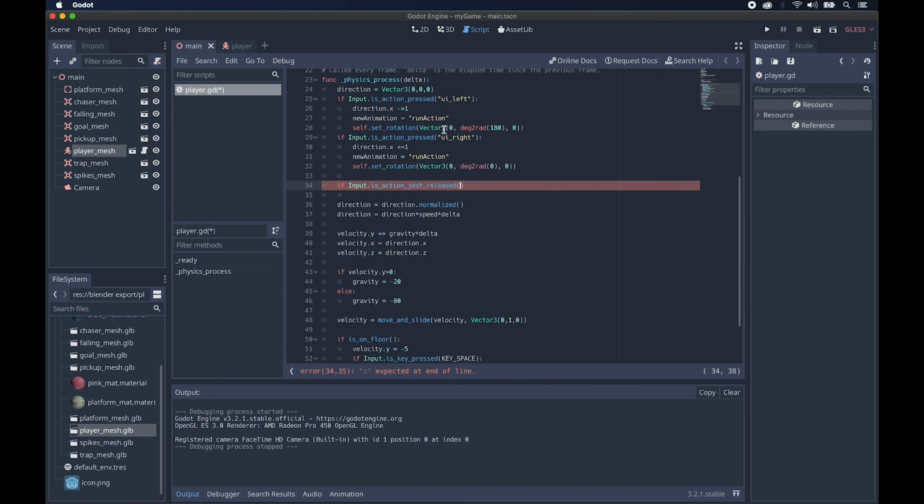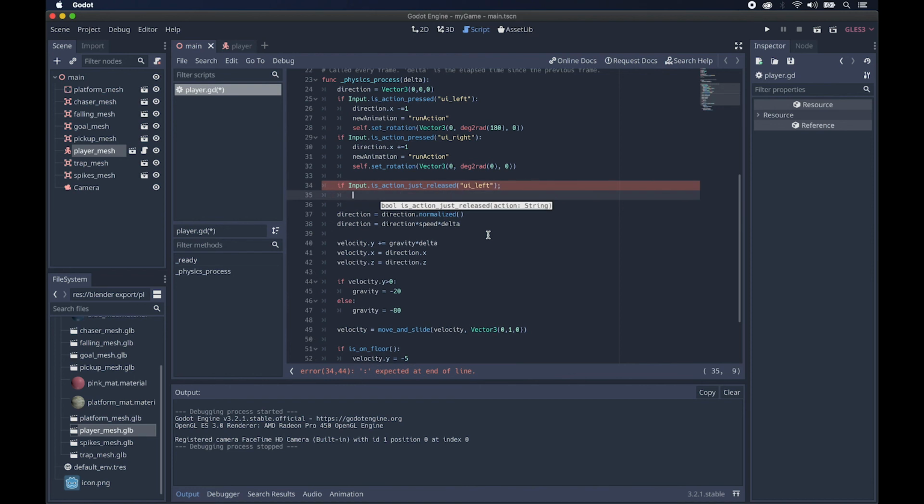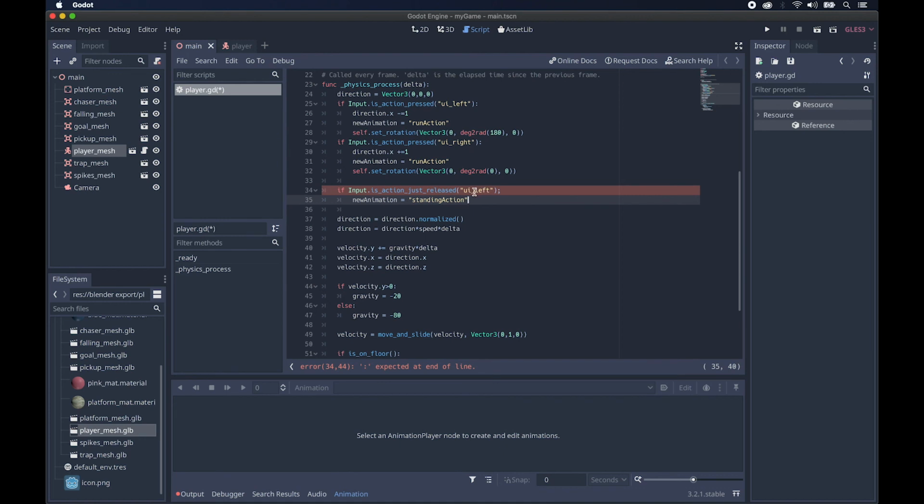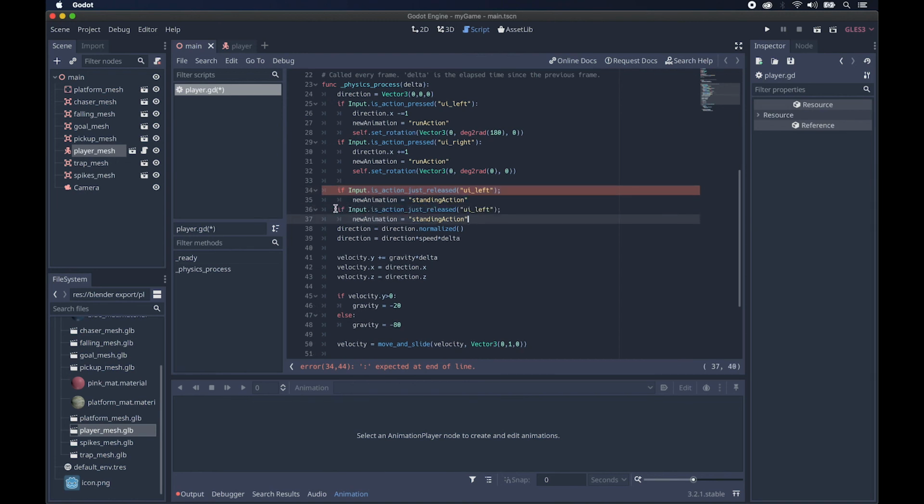And we're looking at the same actions here, so we just type in UI left in exactly the same way, so making sure that I'm getting the correct characters in there. UI left, colon, and then one indent in, we want to say that the new animation equals standing action. And we're going to duplicate this and change that to just say right. So we'll highlight those two lines, copy and paste, making sure that I just delete that first indent. So in this case, we'll change left to right, and I'll test that now.